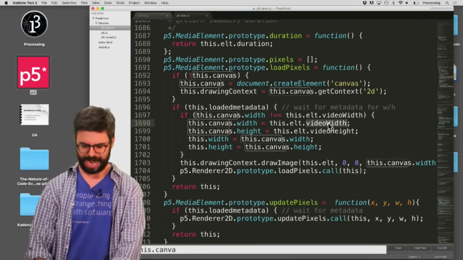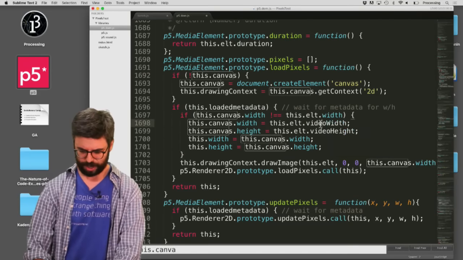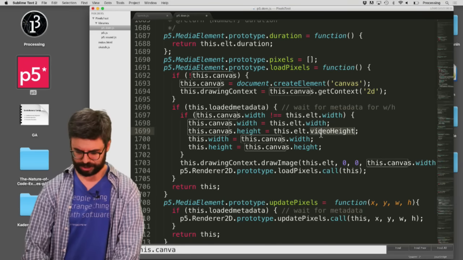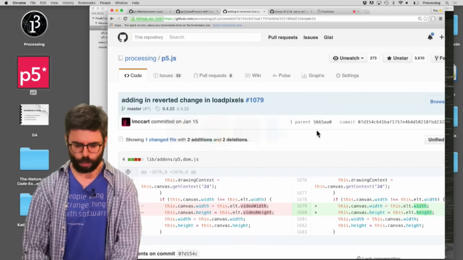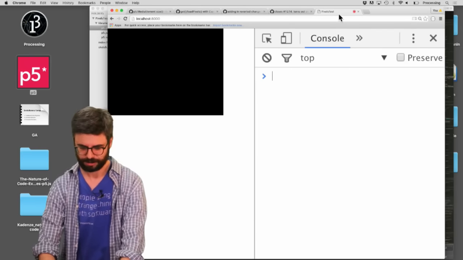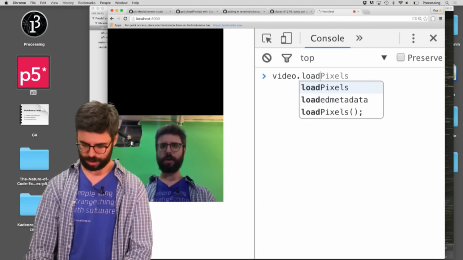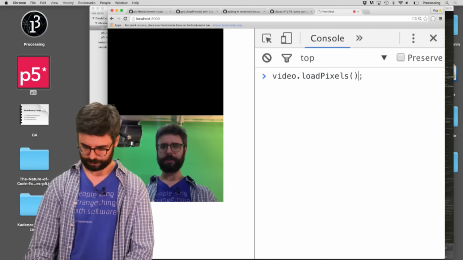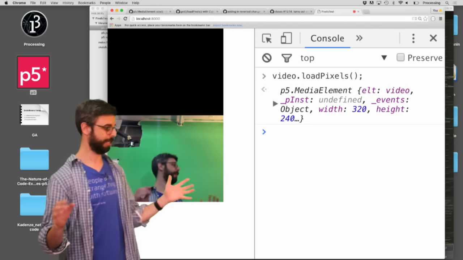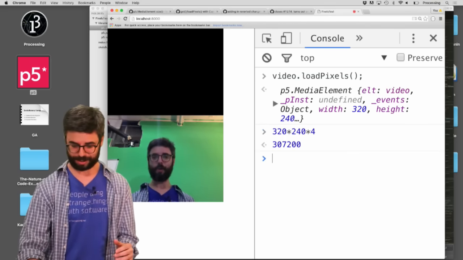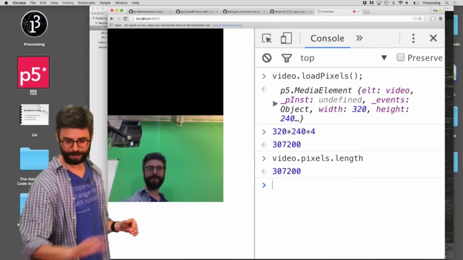I'm going to go here. I could just check that. I'm going to change that to width, change this to width, change this to height. And I'm going to run my sketch again. We can see, what if I call now video.loadPixels? Okay, I called that, and now I say, what's that number? What's that number? It worked.